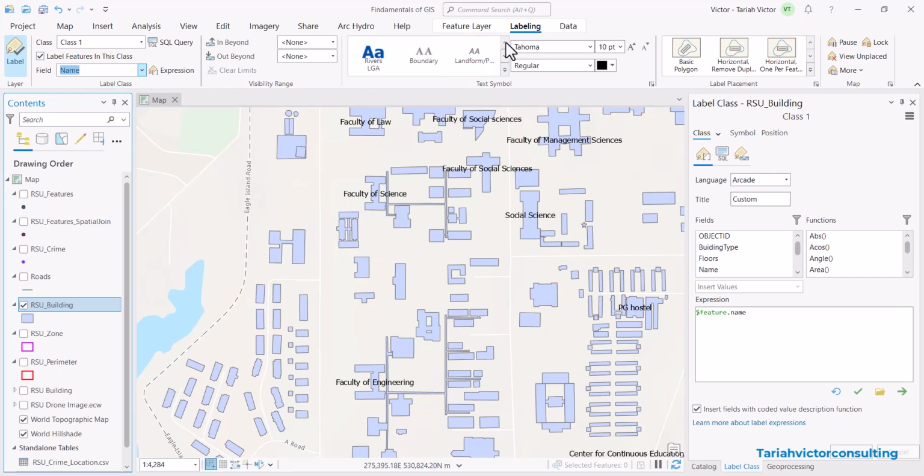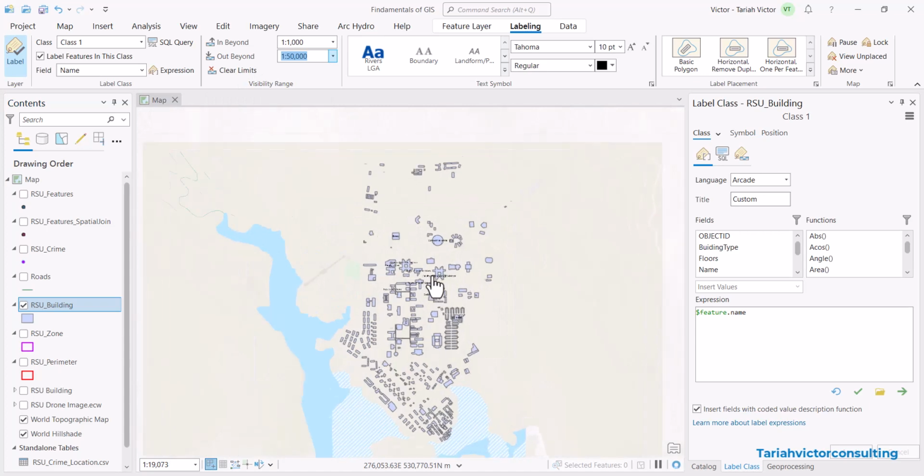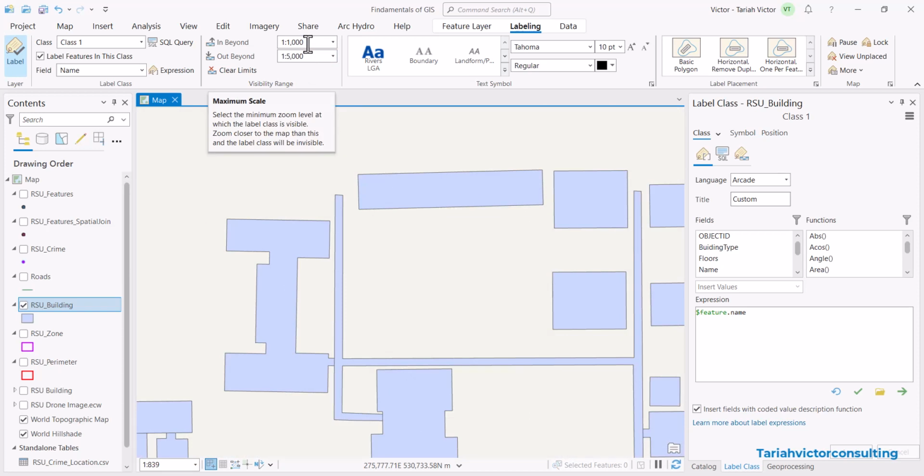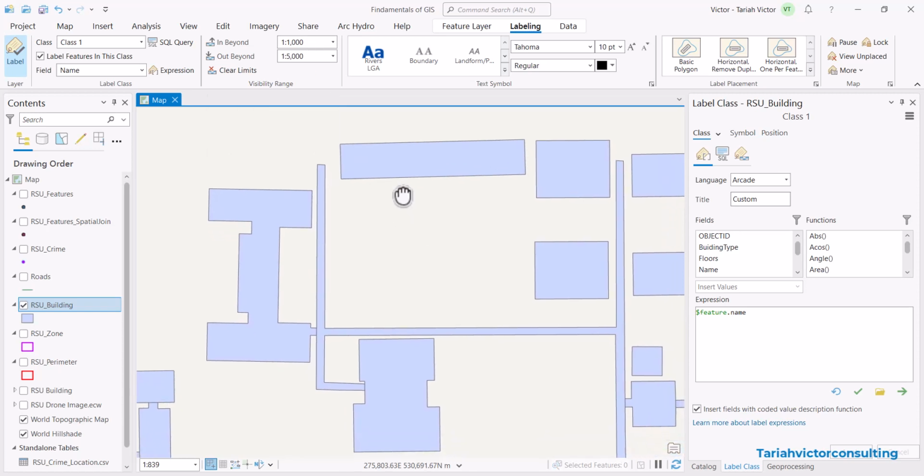We can carry out some default settings. In this section, we have in beyond and out beyond. We use this to control the visibility range. The in beyond tells us the minimum scale, or the minimum zoom level, at which if we zoom in further we no longer see features displayed. You understand? So I'll set my in beyond to be 500.